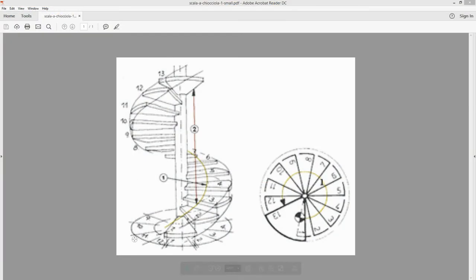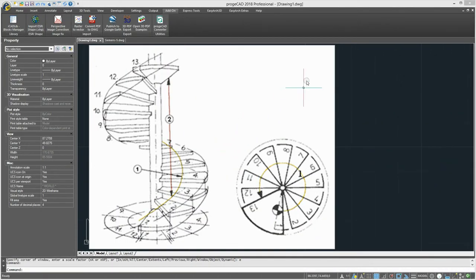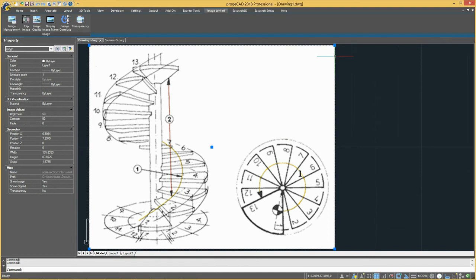Mind, if your conversion result is not a vector representation, but a DWG file containing only raster images, objects which cannot be modified in a CAD program, then the correct procedure is to vectorize the original file.